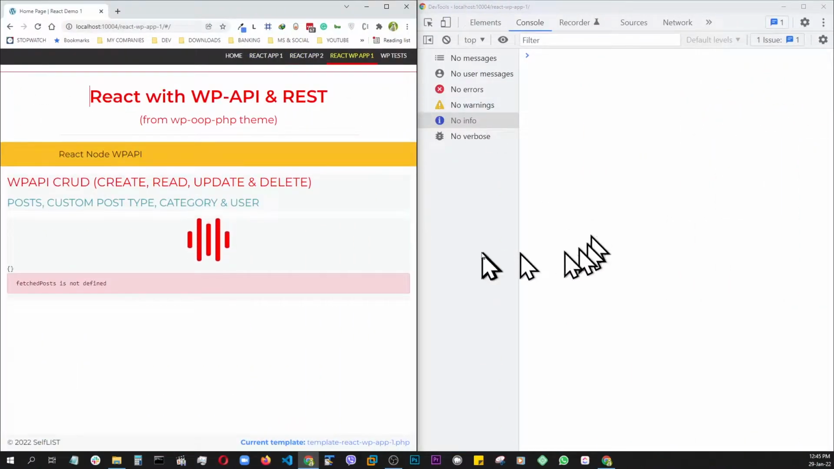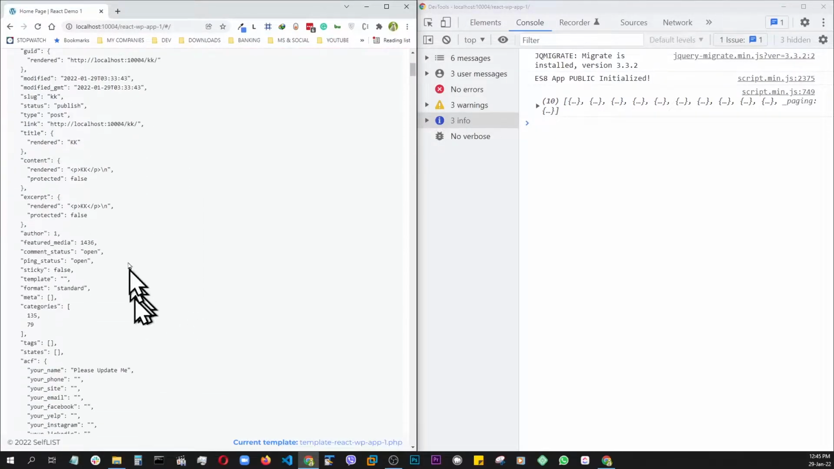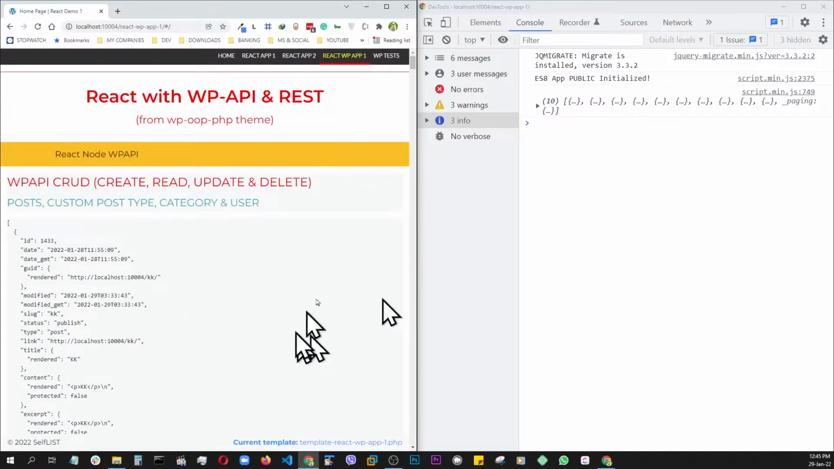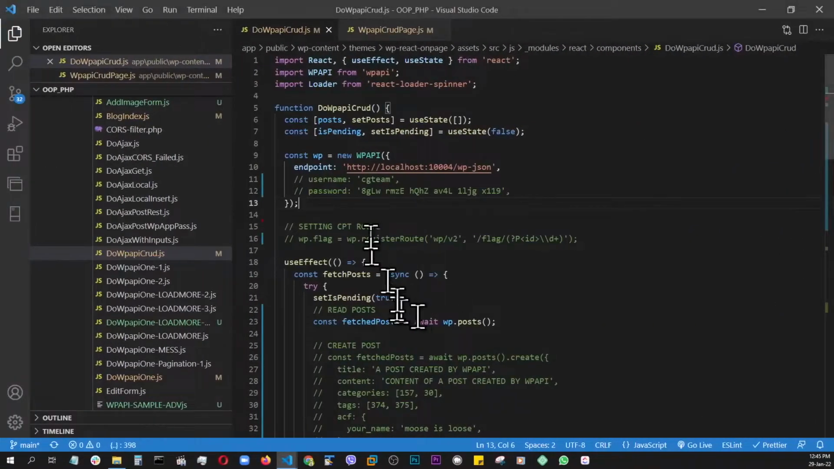Since I'm doing this on a WordPress template, I sometimes have to empty the cache and hard reload a couple of times if it doesn't work. So let's see what we get. All right, this is what the output is. It's going to show all these 10 posts that it collected. And what I wanted to show here is that it is working without the passwords.